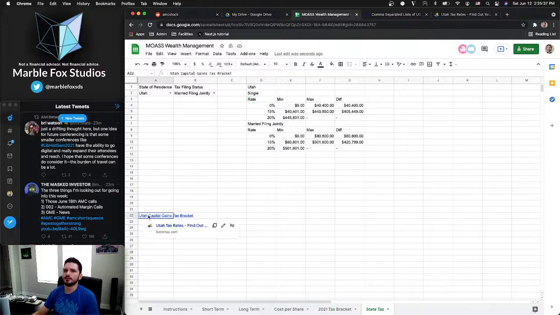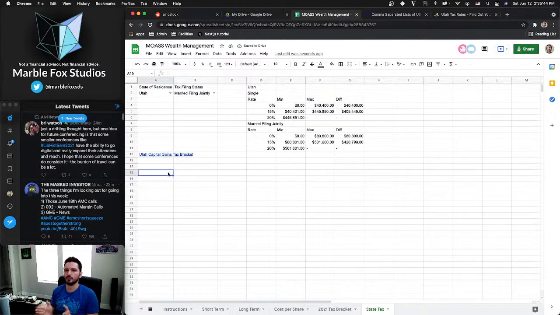So let me move this back up to here because I want to structure this as just a one-to-one relationship table, so that way we can easily fill it, switch out what goes inside this table based on what's selected here. So we would have a column called state, a column called tax filing status, a column called rate, a column called min, a column called max, and a column called diff.